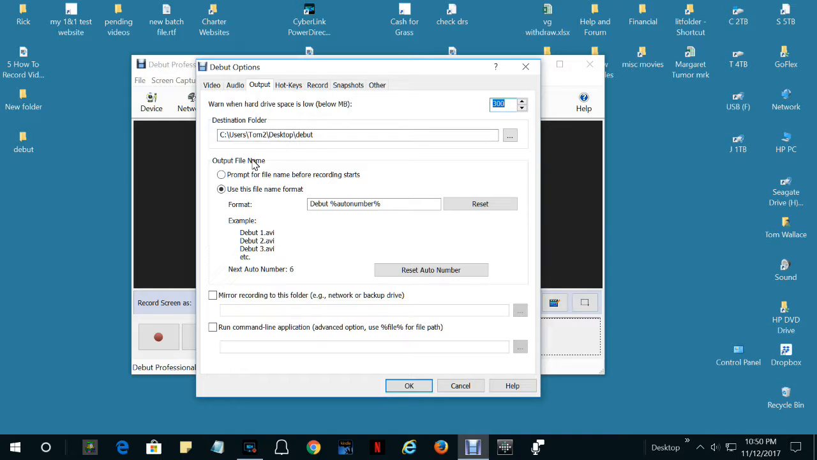Output file name. It's too troublesome to have it prompt for a name every time you start recording. I don't do that. If you do this one, the default name here is actually untitled followed by a number that increments automatically. I have changed it to the word Debut. You can change it to anything you want. If you leave that auto number in though, it'll number it as shown in the example, 1, 2, 3, and so forth. And you can reset it here. I recommend you reset it after you've deleted the files in the folder.